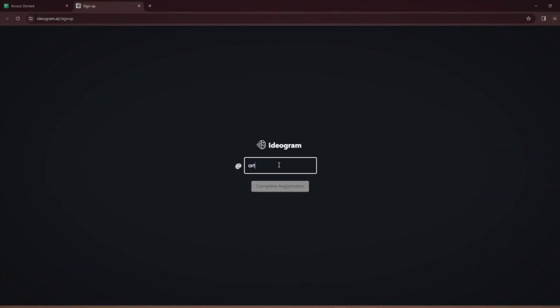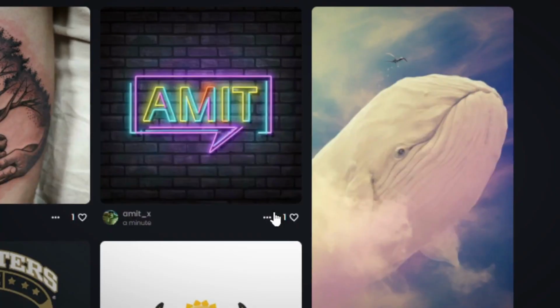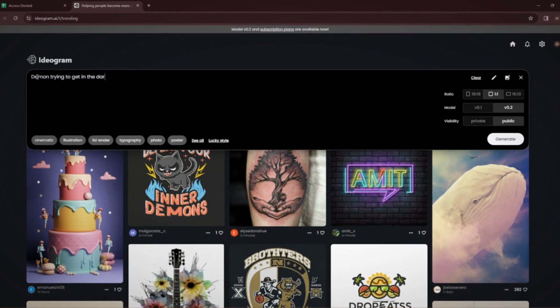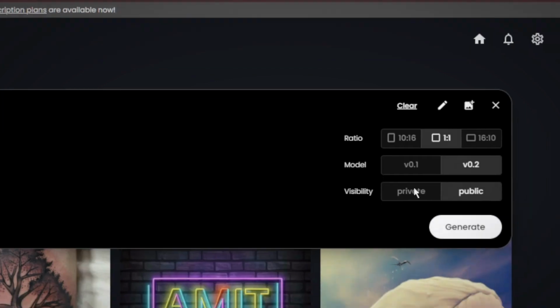After that, you will see a description box where you can write your description of how you envision your image. Now it's time to get creative. Click on the generate button after entering your prompt.